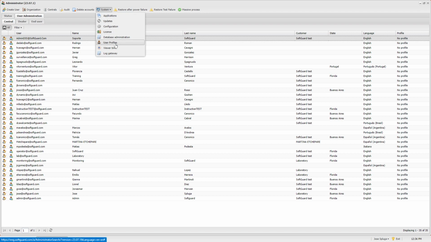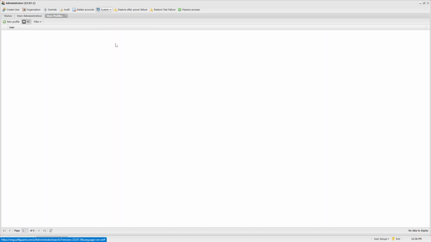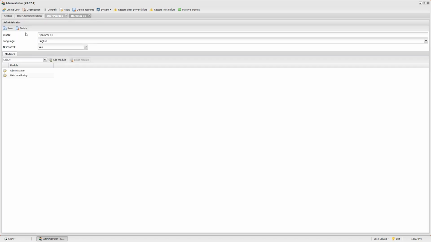Open the System menu and select User Profiles. Click the New Profile button. Provide a description for the new profile, such as Operator. Choose the language for this profile. Use IP control to specify whether users associated with this profile will have an IP range enabled or not. From the drop-down menu, select each module you want to assign and configure permissions and restrictions according to your needs.